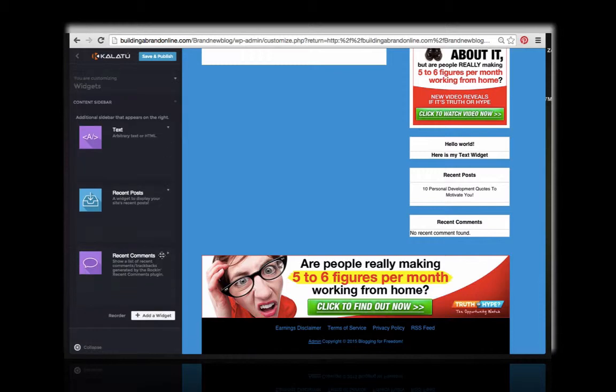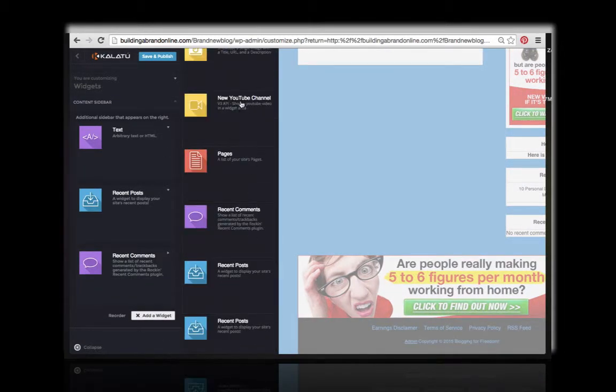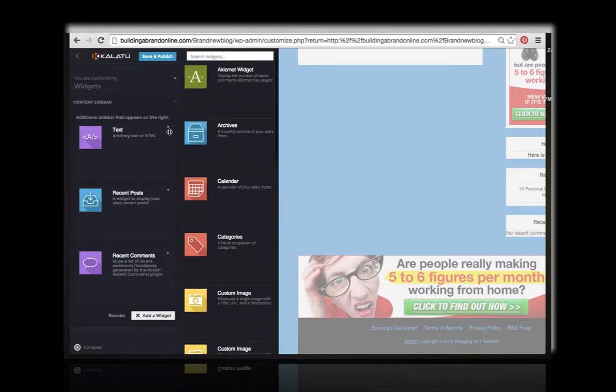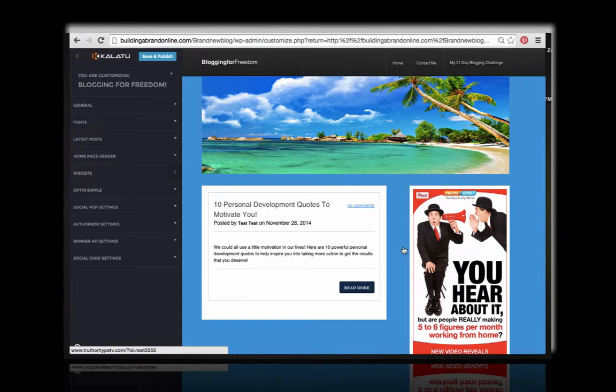A ton of things you can do with the widgets. I can add an entire YouTube channel or just a single YouTube video if I wanted to. So it's a really cool way to add that. Now, you can also edit your banners. Your banners are very important. They can link to anywhere.